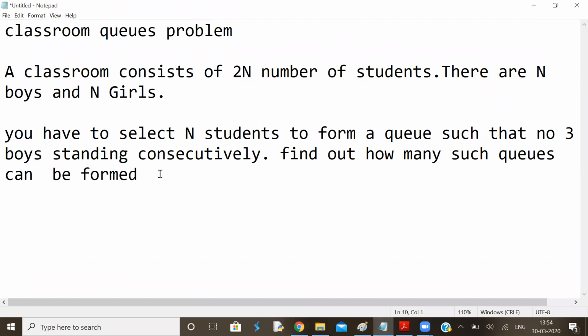For example, there are two students. The queues that can be formed are BB, boy-girl, girl-boy, and girl-girl. So all four are possible queues because no three boys are standing together here.